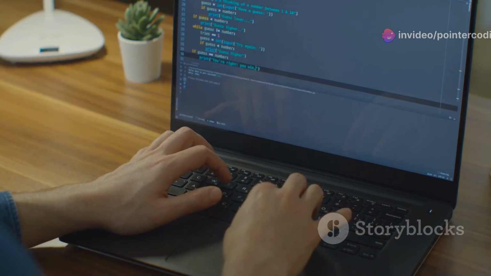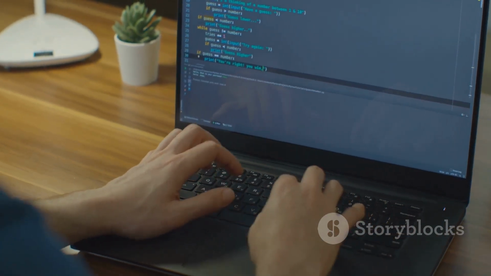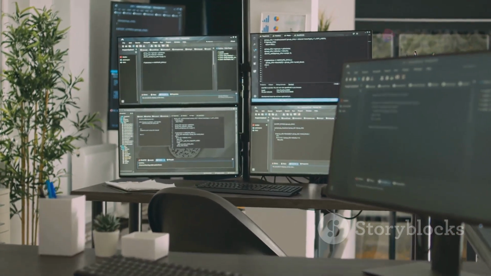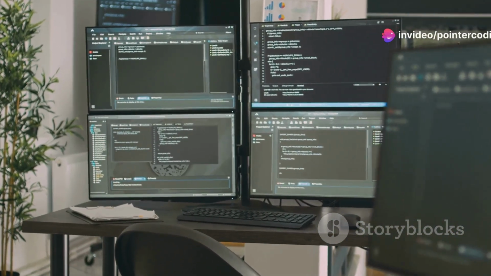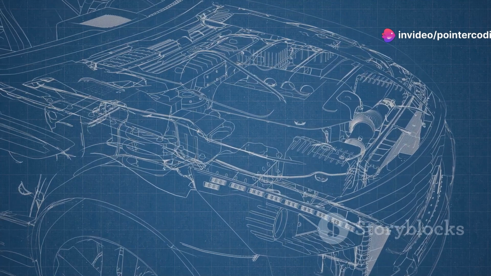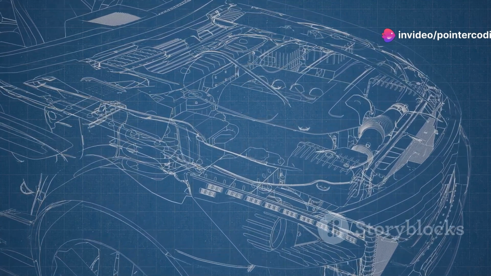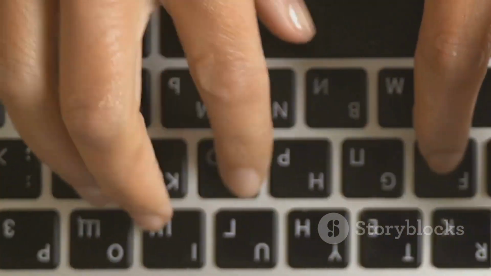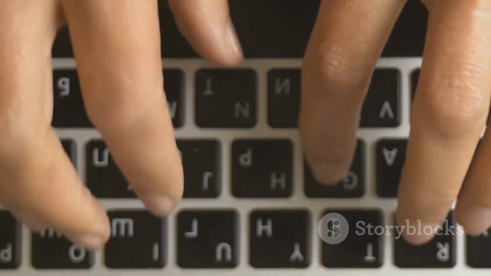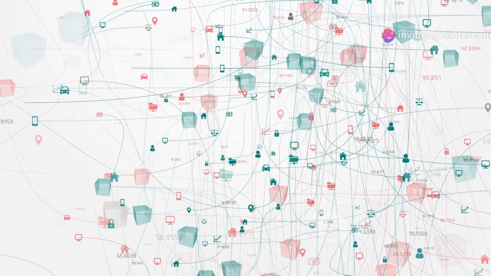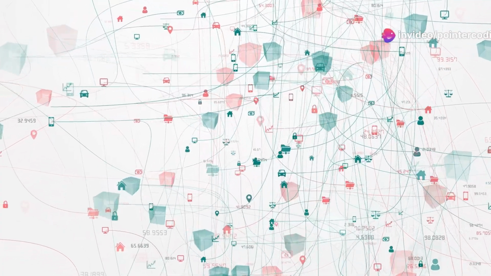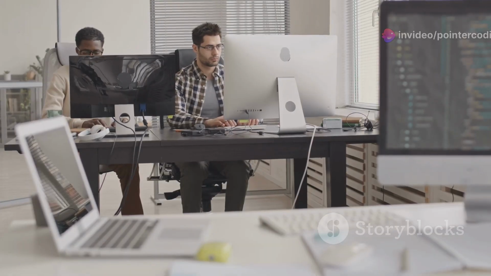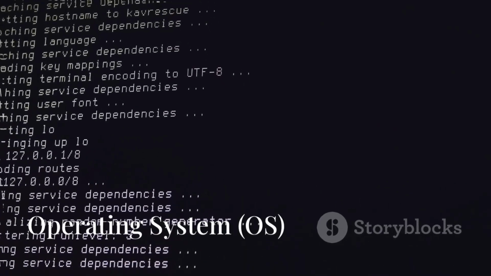Let's talk about object-oriented programming, or OOP for short. A widely used programming paradigm that's all about organizing code into reusable units called objects. Think of objects as real-world entities like cars, houses, or even people. Each object has its own properties, like color, size, or name, and methods, like drive, open door, or speak. OOP allows you to model complex systems in a more intuitive and organized way, making your code more modular, reusable, and easier to maintain.